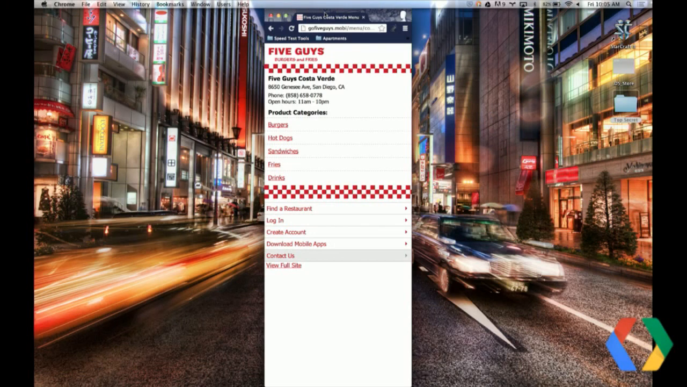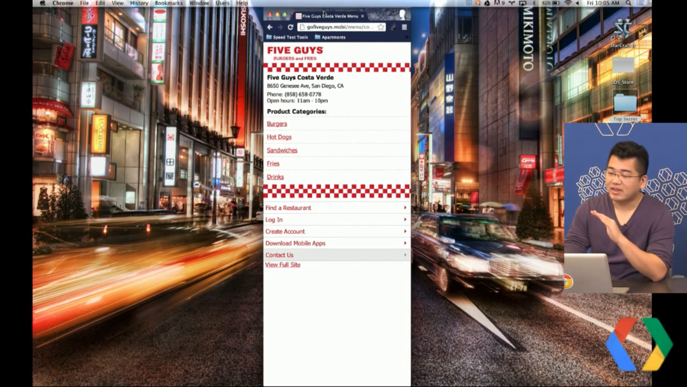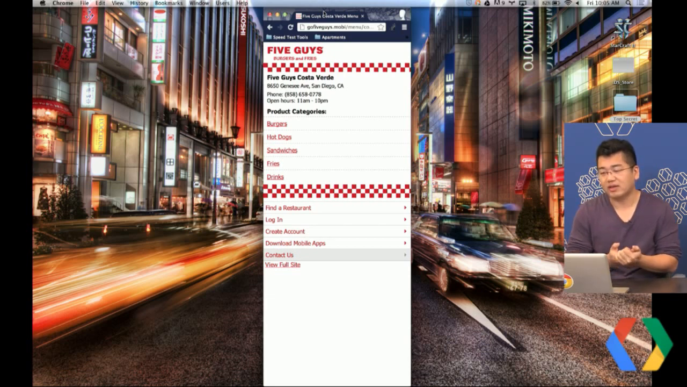And the idea is that normally, think of this as the Five Guys mobile site. What we're going to be doing here is taking a look at how the flow is different between using Google Wallet for digital goods and how it can simplify the flow. So let's say I want to order lunch, and there's a Five Guys around me.